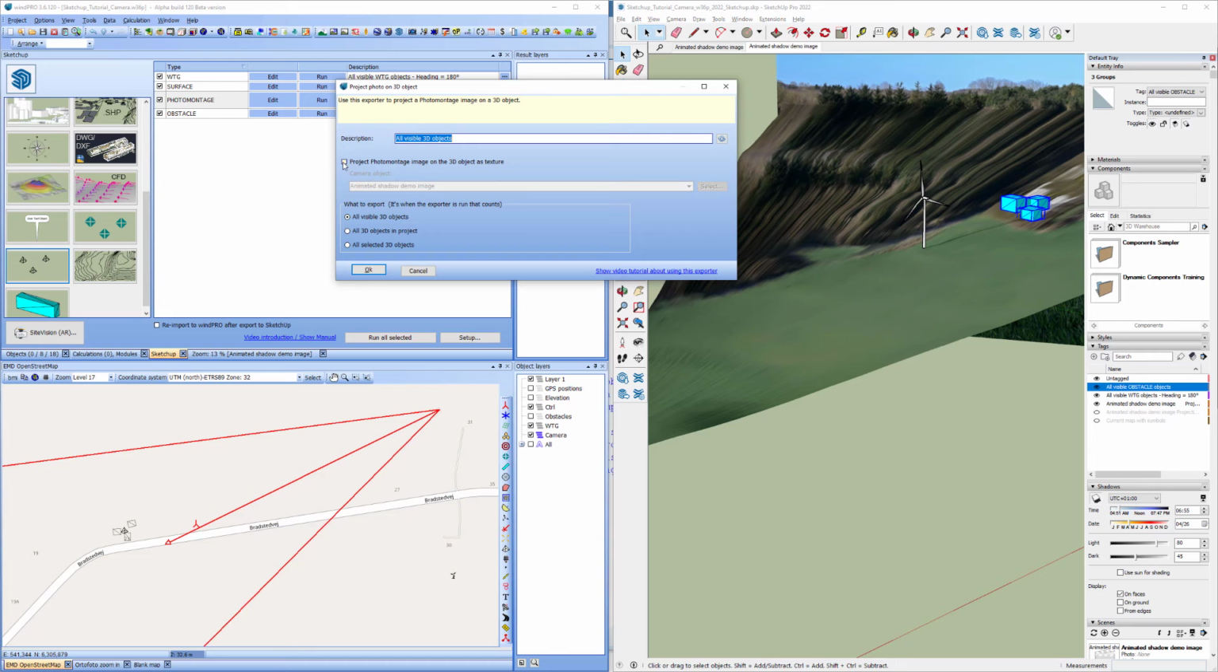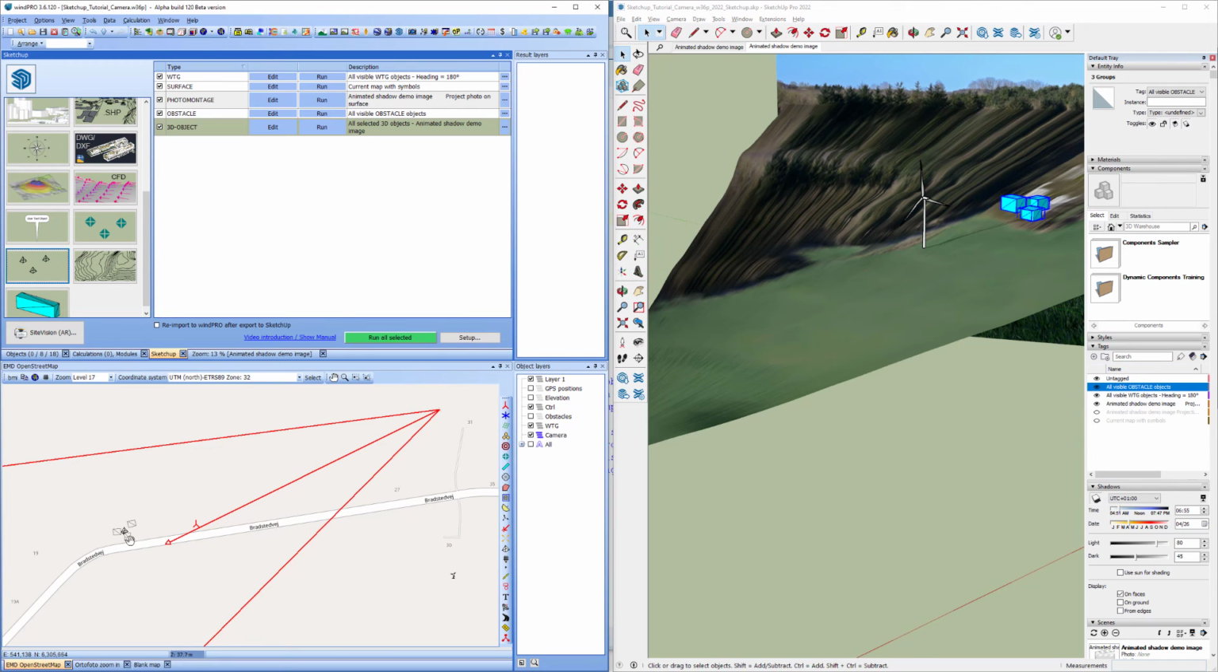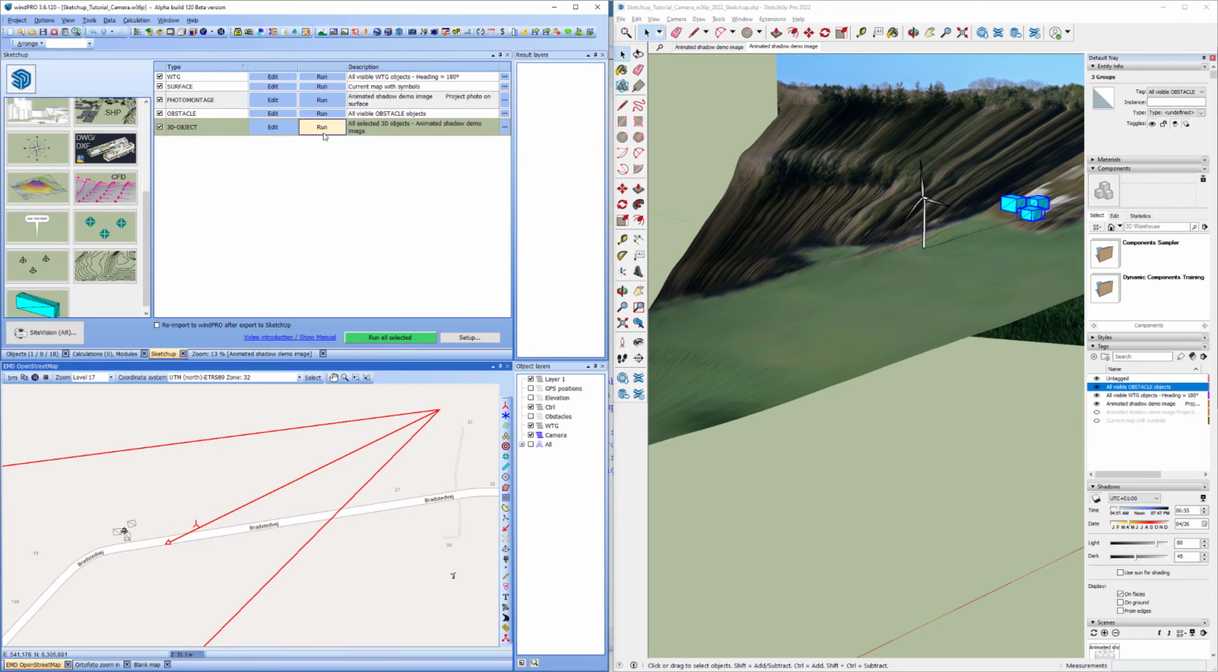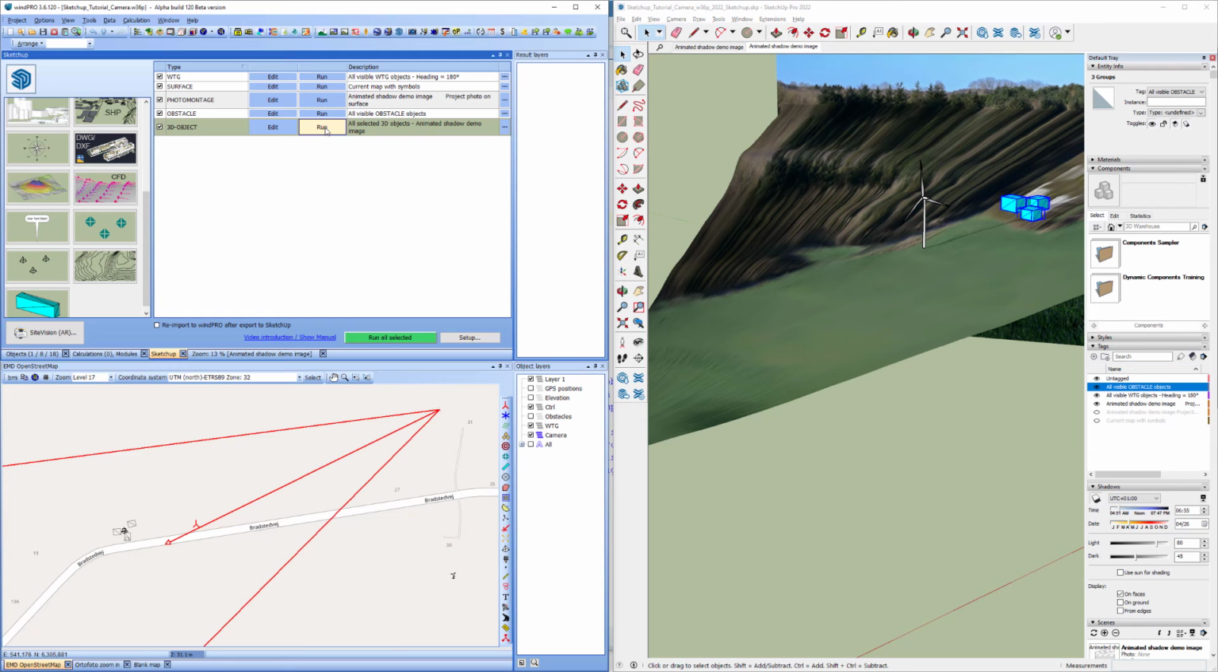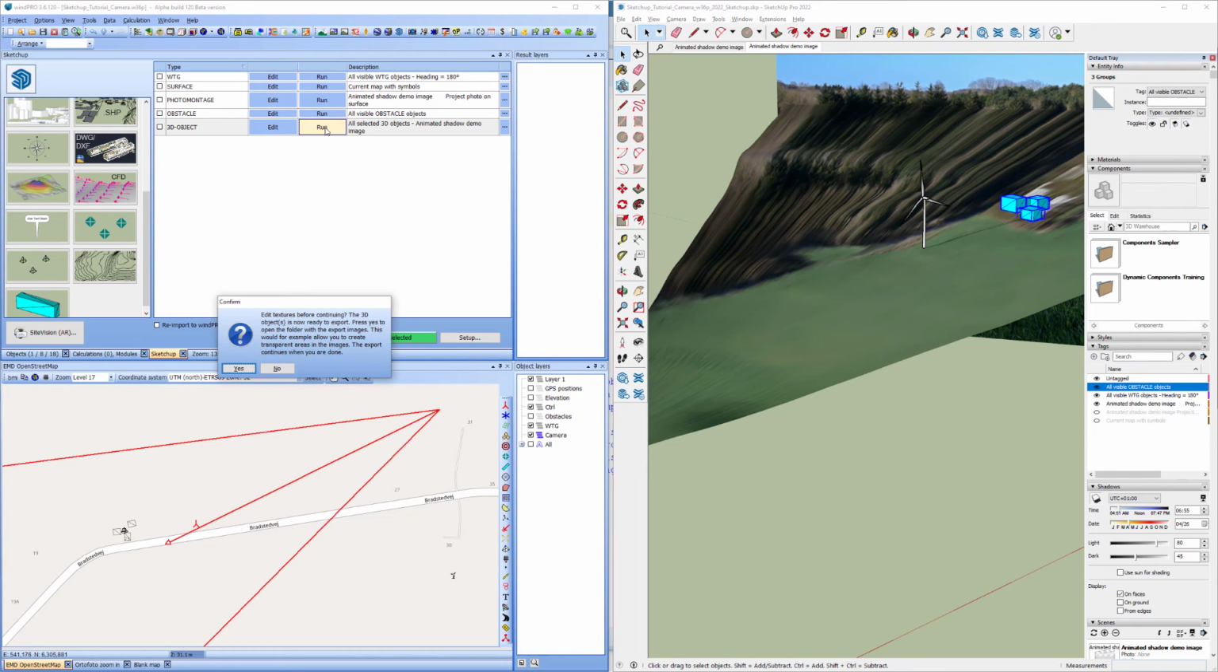And then I say I want to project a photomontage image on these 3D objects. And I only have one camera object. And I'll just say I'll take all selected 3D objects. And I select this object, and then I run this exporter. And then it asks if I want to edit the textures of these 3D objects. And that can be very helpful in some situations, but I will not do this in this situation.